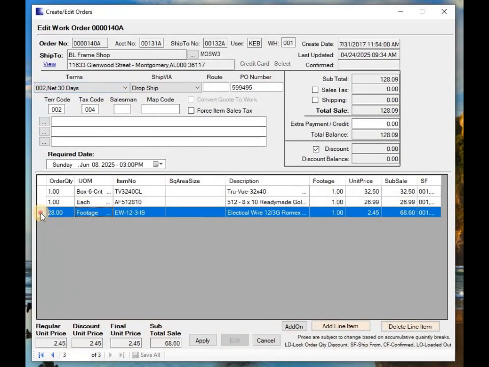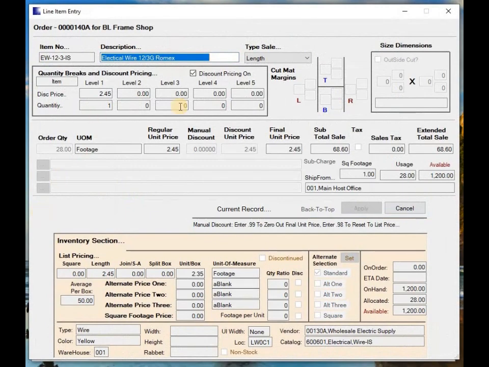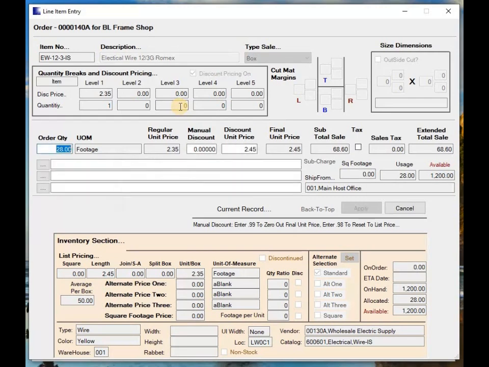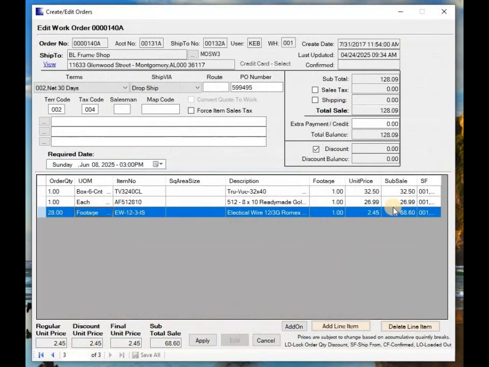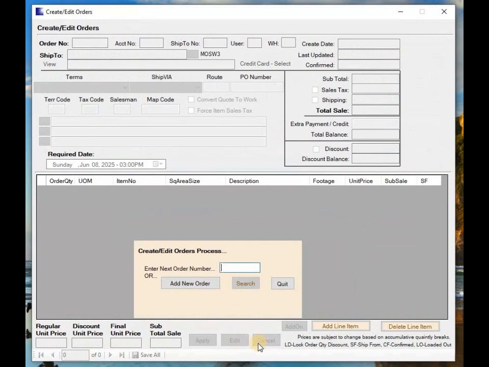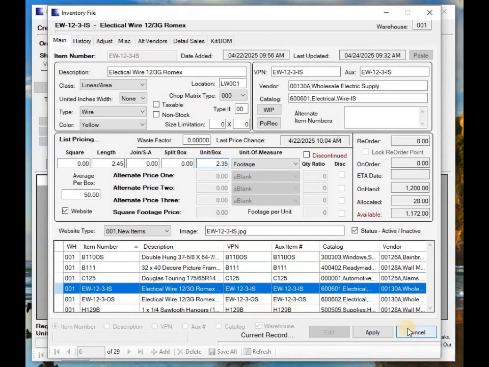Now let's say, for example, that maybe I was going to sell it not in length, but in a box. So now I'm selling them a 25 foot roll at $2.35 a foot. Or this could be a 50 foot roll, a 100 foot roll, but that's how that works. Okay? Let's go back to inventory. Let's take another look at a different type of item.